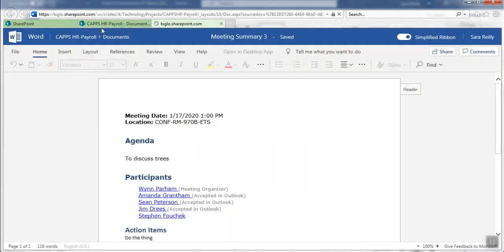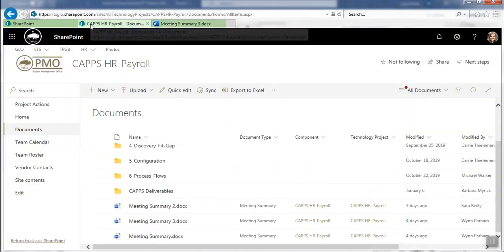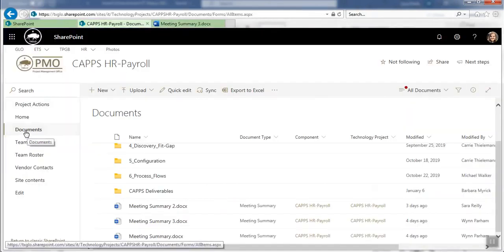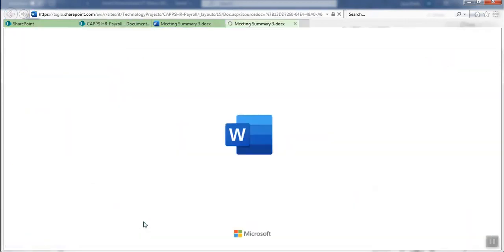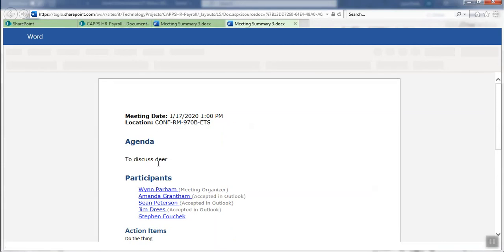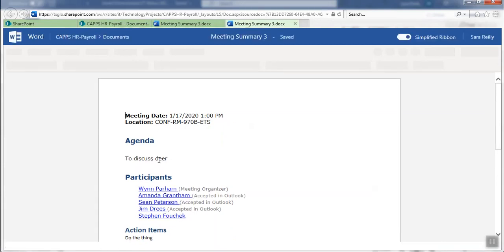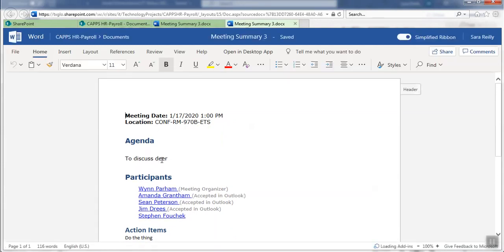And then I'll go back, I'm going to close this box, I'll go back and look at my document library, and I'll open that document and I can see my changes. So I'll click again on Meeting Summary 3, and I can see that my changes were saved. It now says to discuss deer, not trees.